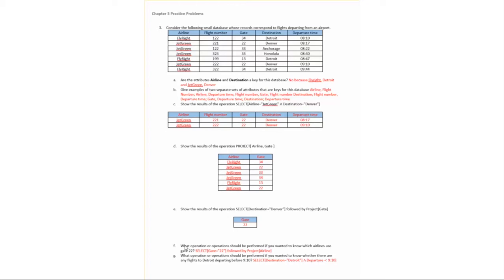Okay, in letter F, what operation or operations should be performed if you want to know which airlines use gate 22? So the first thing we're going to do is select gate equal to 22. And then what we're going to do is project airline. So that will tell us what airline you would get.